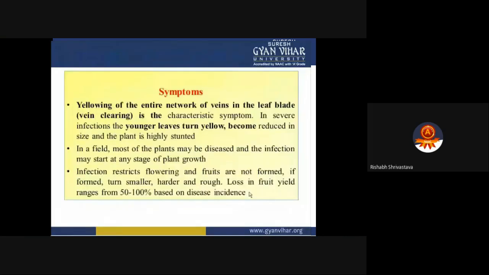The symptoms include yellowing of the entire network of veins in the leaf plate, which is called vein clearing. It is the characteristic symptom. In severe infections, the younger leaves turn yellow, they become reduced in size, and the plant is highly stunted. In a field, most of the plants may be diseased, and the infection may start at any stage of plant growth.